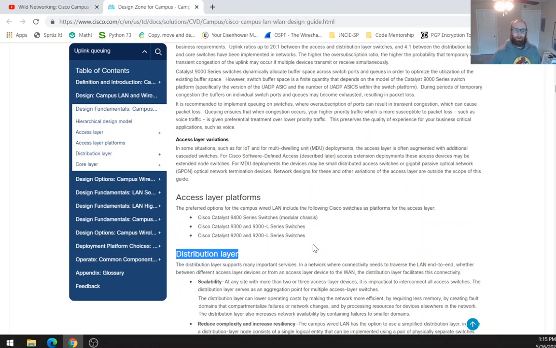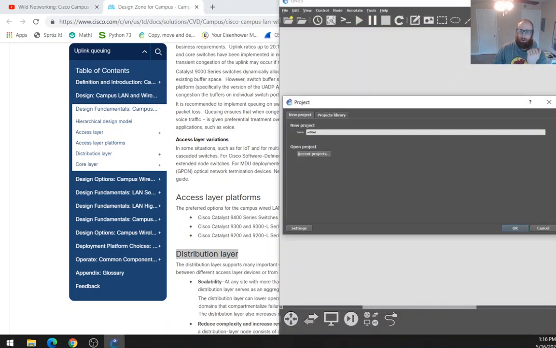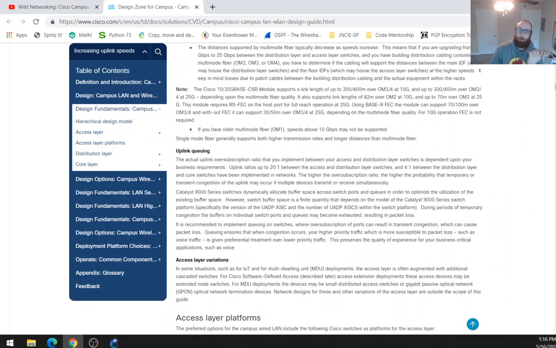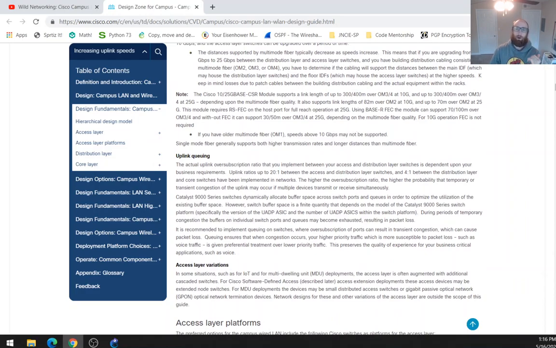I'm not going to be ordering the Cisco Catalyst 9400 just for my home lab, but what I will be doing is picking out a device that I want to use for my access layer just based on what I have available to me in GNS3. And I will be taking the advice given in this guide for how to pick the correct device and how to make sure that my network is designed properly.